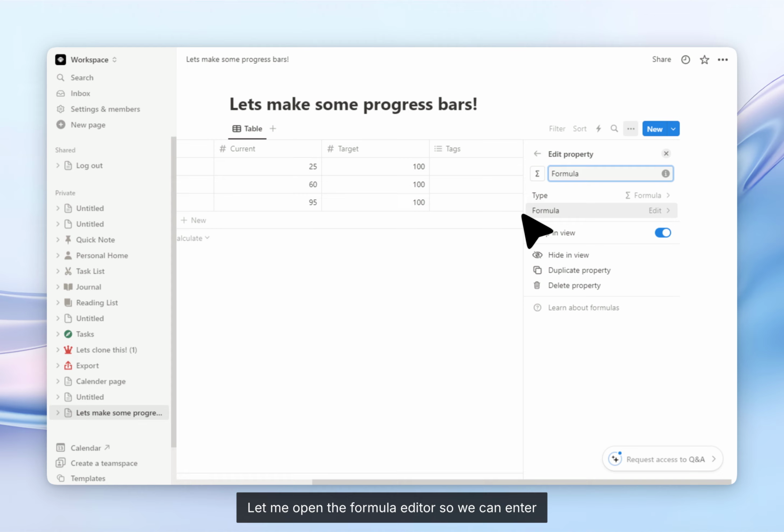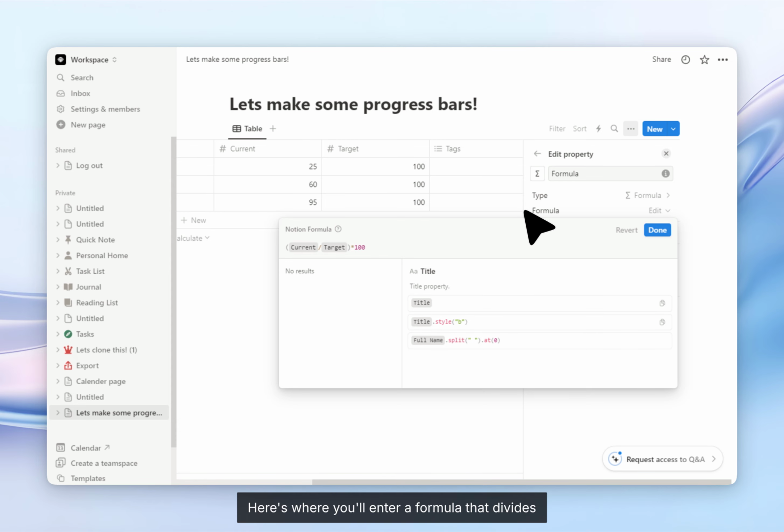Let me open the formula editor so we can enter the calculation that will determine your progress percentage. Here's where you'll enter a formula that divides your current value by your target value. This gives you the percentage complete. Perfect! Click Done to save your formula and apply it to all rows in your database.